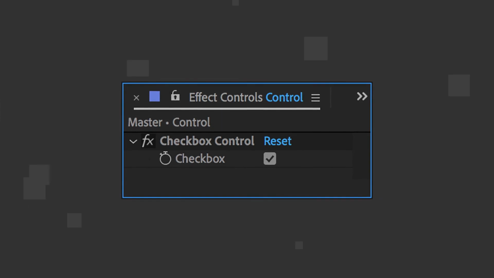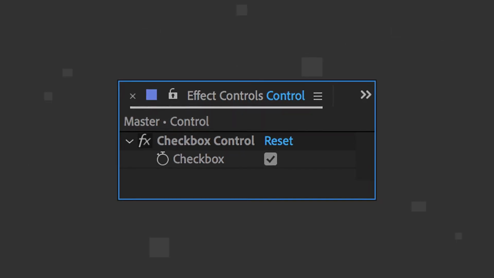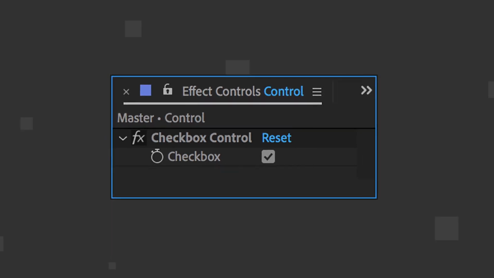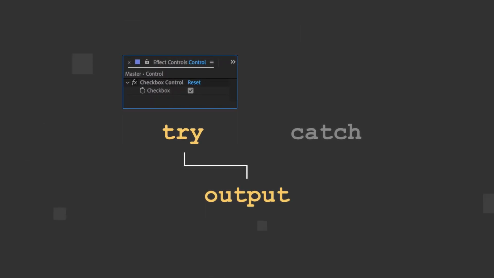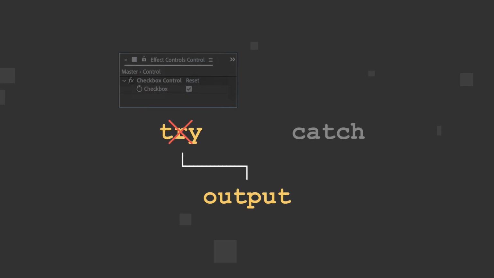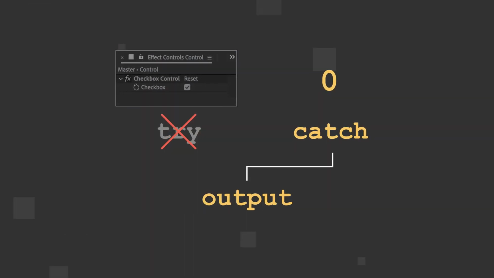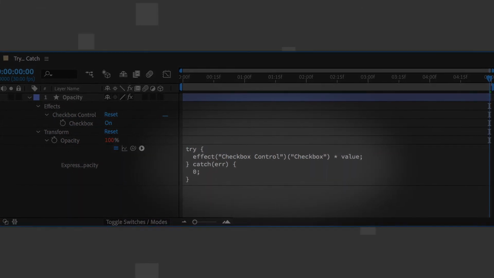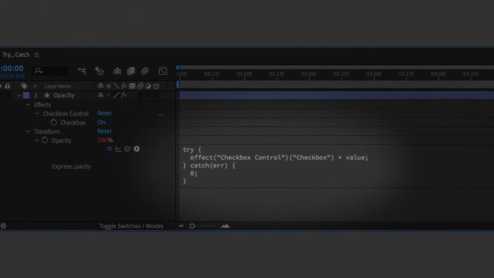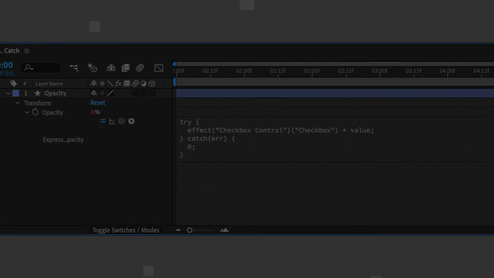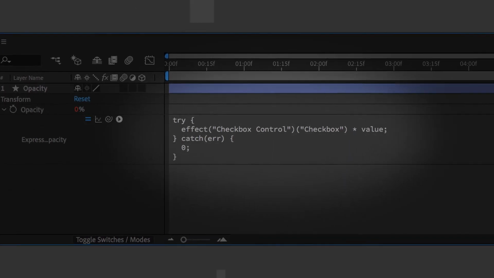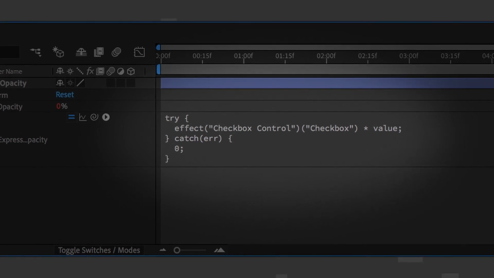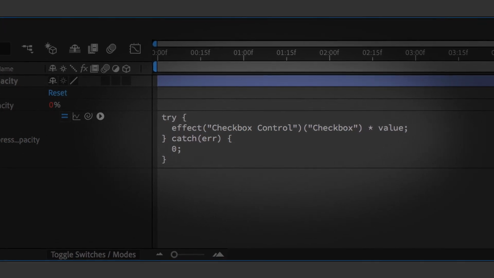So in this example, the statement checks to see if a checkbox control exists on the current layer. If it does, try outputs a 1 or a 0 based on the checkbox state. If it doesn't exist, catch will output a fallback of 0. It's great for checking to see if an effect actually exists or for properties that may get unlinked by accident. You can delete the checkbox control and the catch statement will output 0 as the fallback. If the syntax is correct, this expression will never display an After Effects expression error.